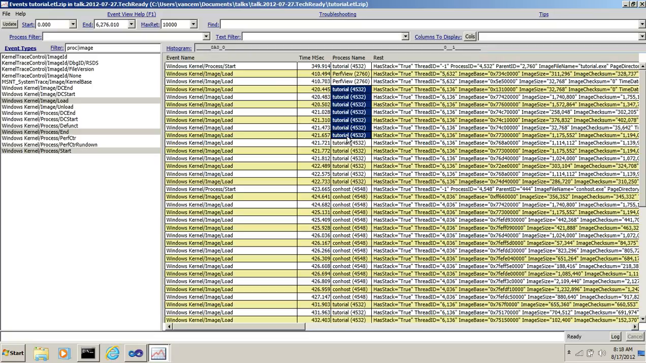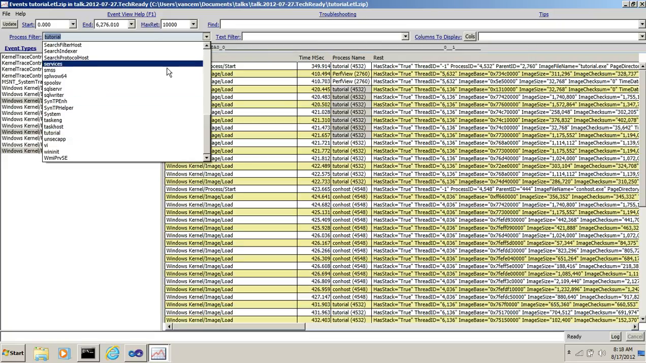And you say, you know, I don't really care about the PerfView process. I only care about the tutorial process. So I'd like to filter out things that aren't in the processes that I care about, and that's what this process filter text box is about. So if you start typing characters here, or if you just open this drop box, it will show you every process name that was in the trace, and you can pick one of those.